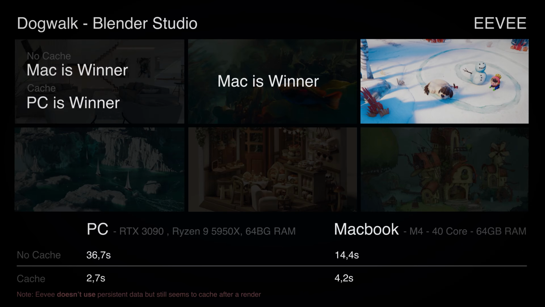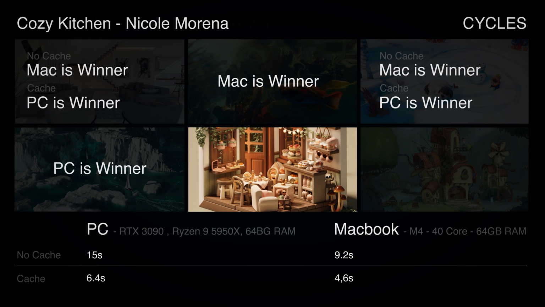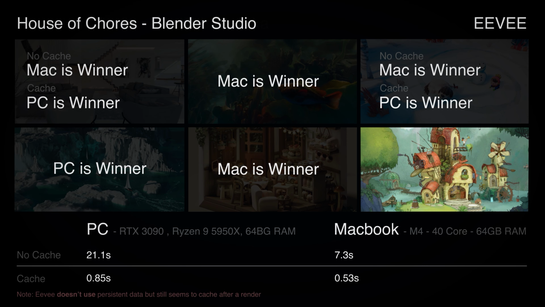The third scene is Dog Walk. Before caching, Mac is much faster, and after caching, the PC is faster. The fourth scene is the Whitelands, where PC is faster before and after caching. The fifth scene is the Cozy Kitchen, where the Mac is faster on both rounds. The final scene, House of Chores. There we have the Mac as a clear winner before and after cache.